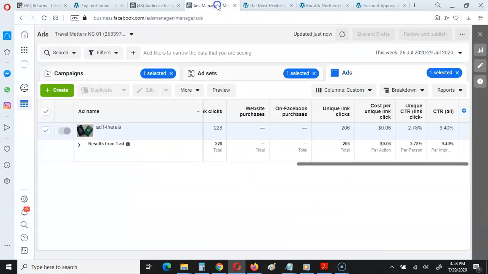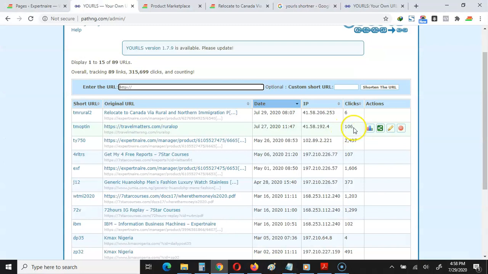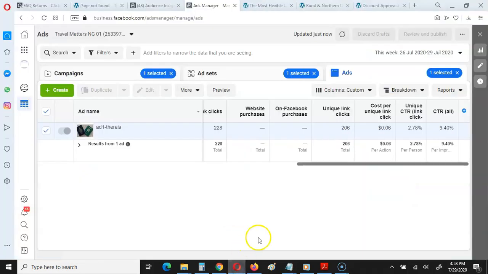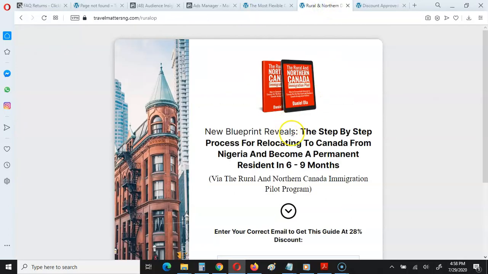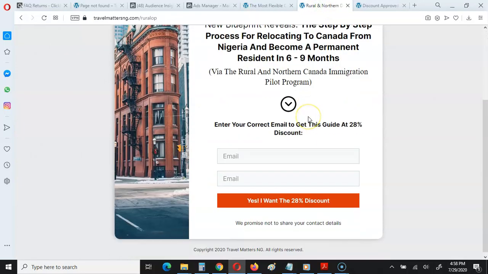But as you can see right here, I have about 206 link clicks, and I have about 106 clicks. This figure is not accurate, but it is still good enough. So right here we know that 106 people clicked on this link right here, which points to my opt-in page. So when people click on this link, it takes them to my opt-in page. This is my opt-in page right here.